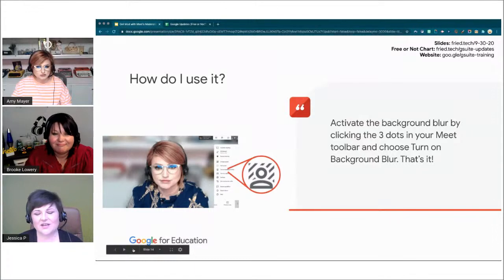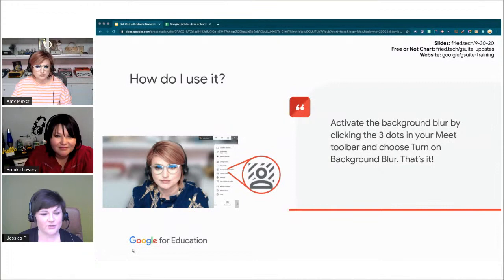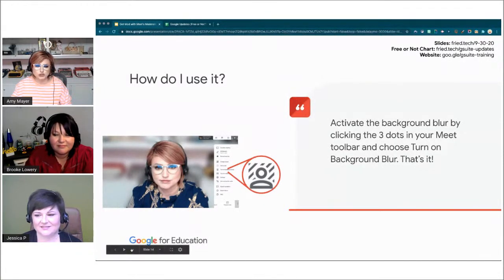Well, the thing is, you can't really adjust how blurry or how unblurry it might be. So what you see on Amy's screen is a good representation right now of how much it will blur what's in the background. So I think that's a great little feature as well. It's quite blurry. Pretty unidentifiable. Yeah, you're not going to be able to make out what that is in the background for sure.